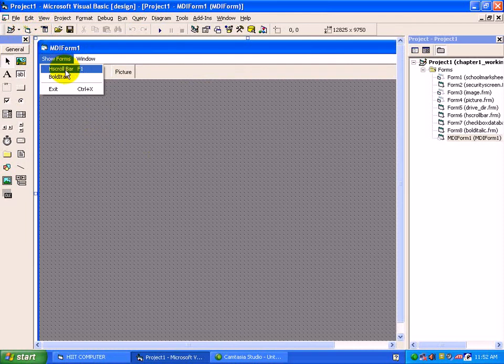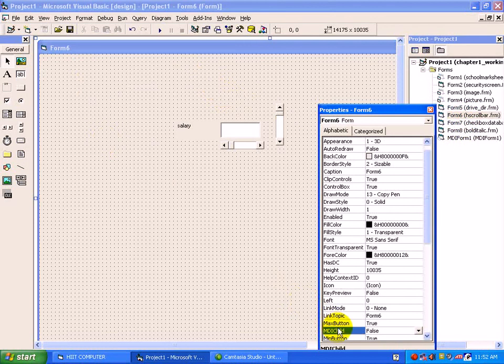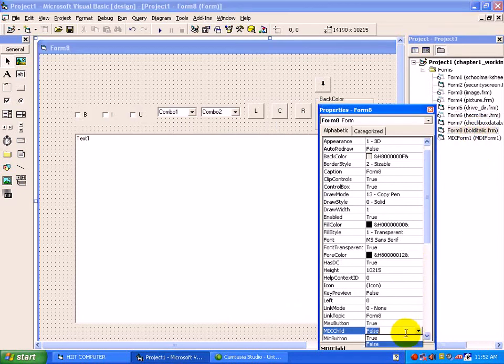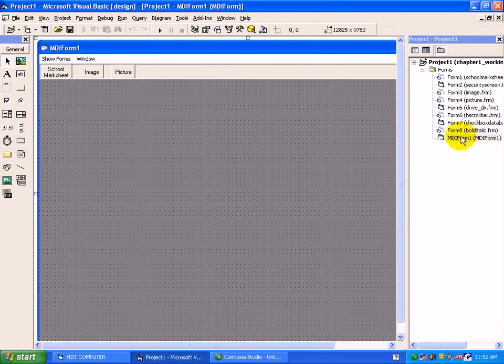See, we are calling the H scroll bar form and bold italic form from MDI form. So just we have to set a property of these 2 forms. First one is H scroll bar. Right click on form, move to properties, change the MDI child property to true. Fine. The next is bold italic. Here also we have to change it to true. Okay. Now just move to MDI form.